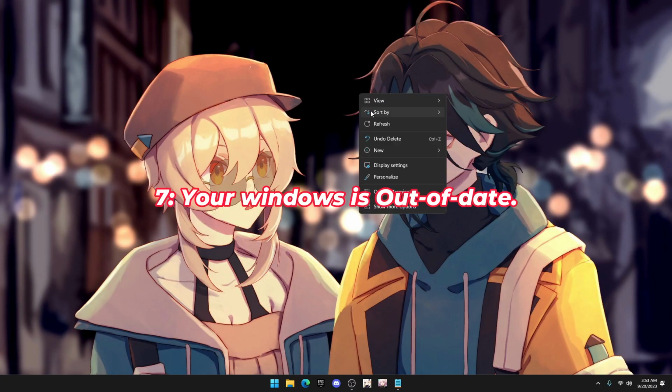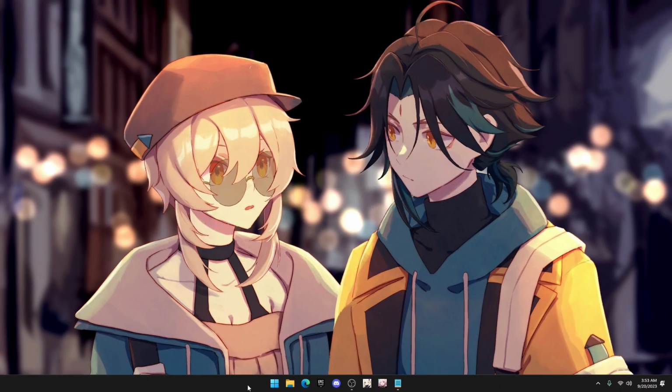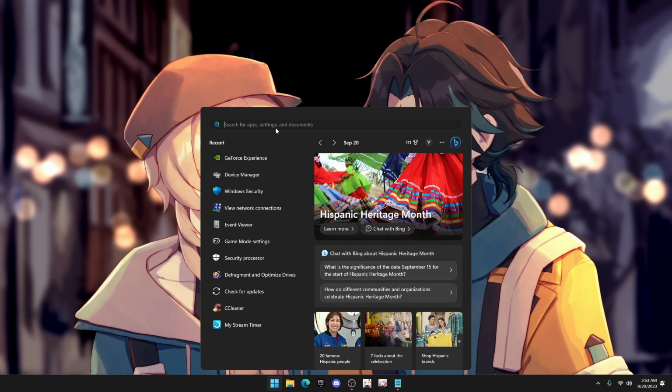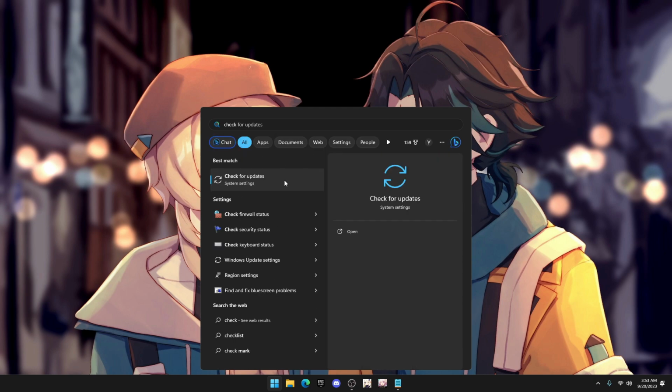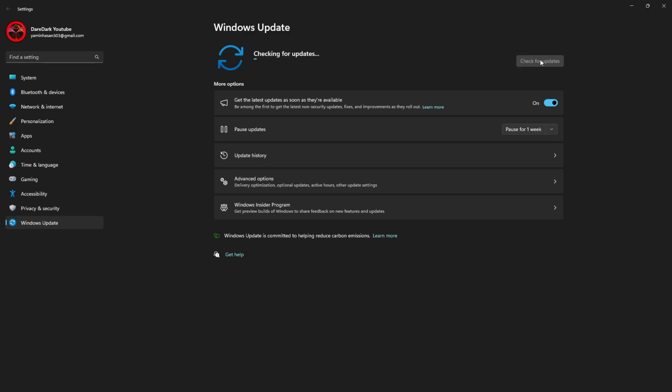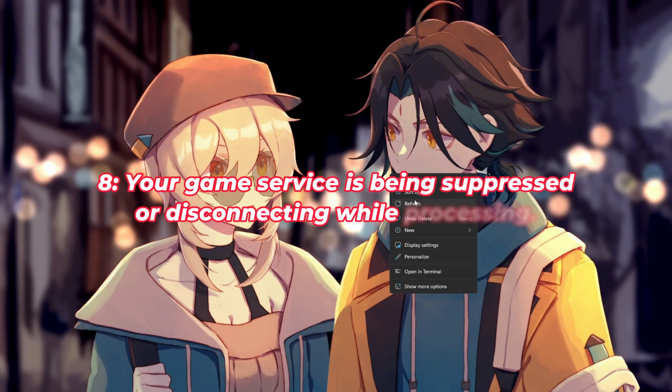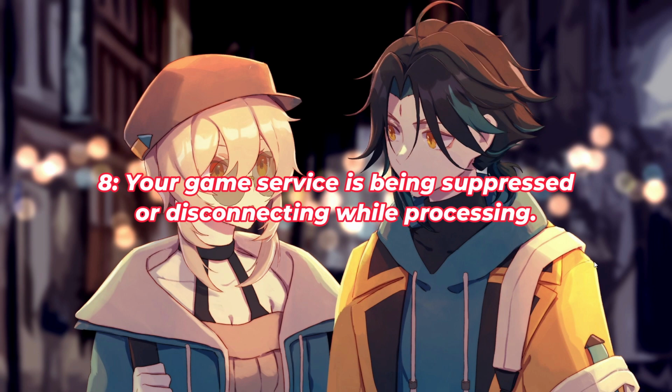In number 7, maybe you did not update your Windows. To update your Windows, click on Windows Search and from there check for updates, click on it, go there and check if there is any update. Well, it is very important to keep your Windows up to date. On number 8, your game service is being suppressed or disconnecting while it's processing.